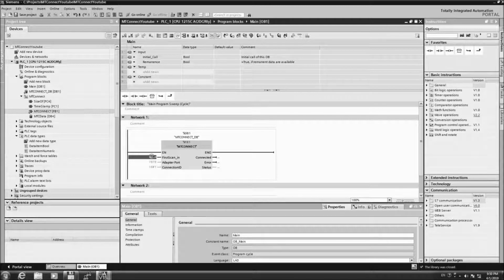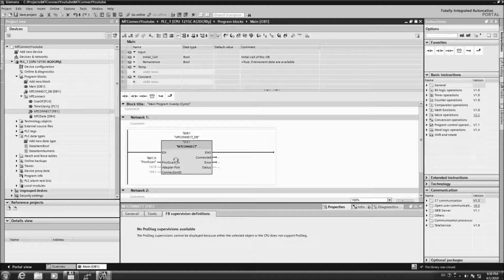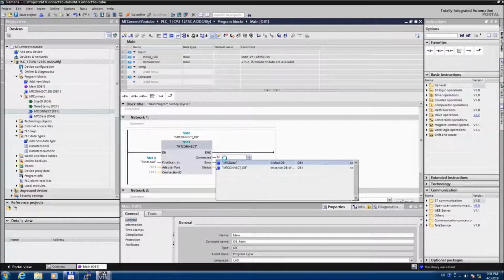So I will put that first scan on the first scan. Basically, that just forces it to initialize some of the COM port things on the first scan of the PLC. We'll leave 7878 as the default adapter port, and we'll leave connection 1. So you may need access to these. I have a tag here. I'm just going to use that memory 5.0.